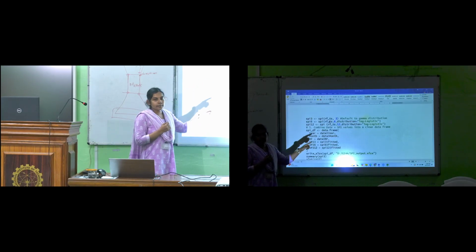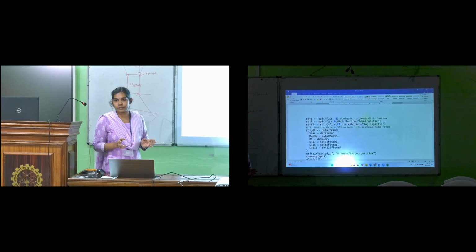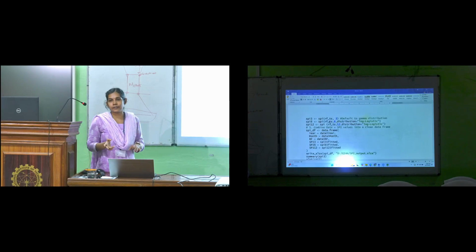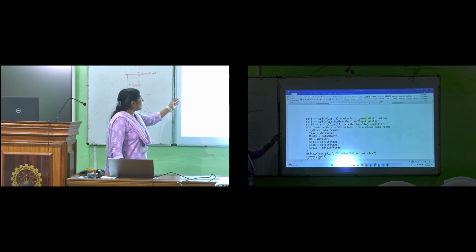6 means 6-month time scale, 12 means 12-month time scale. In the first, I didn't give any distribution. That means my input rainfall data is by default fitted to a gamma distribution and it will give SPI values. So after that we will get SPI values and we can save that in an Excel sheet.